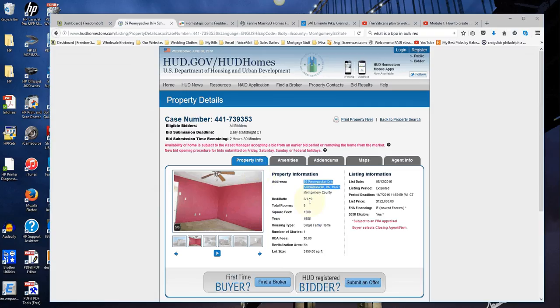You can see that it's a 3-bedroom, 1 bath, 1,200 square feet, single family home. Here's the list price, $122,000. Insured escrow. If it's yes as insured escrow, this generally means that the house is not in that bad of a shape. According to HUD, it needs at least $15,000 or less in work. That's not always the case, but that's a good guideline.